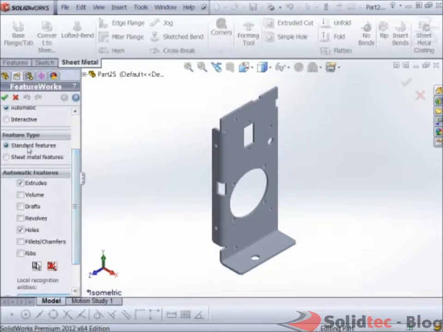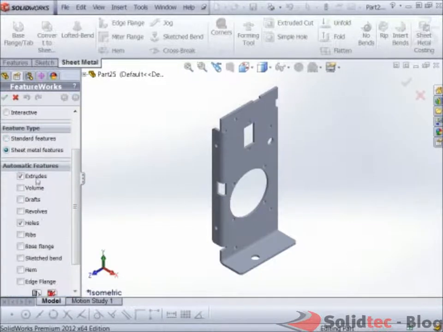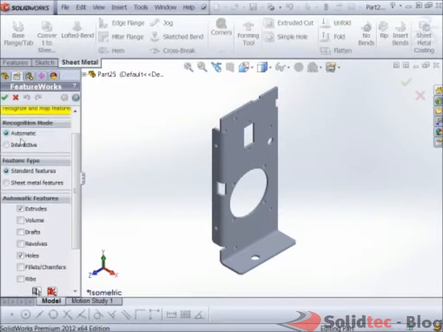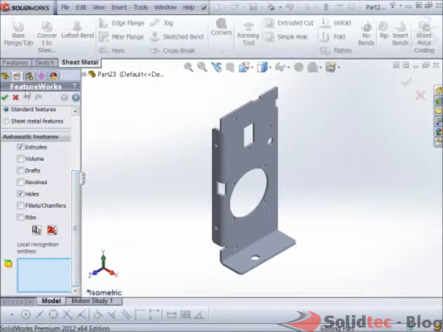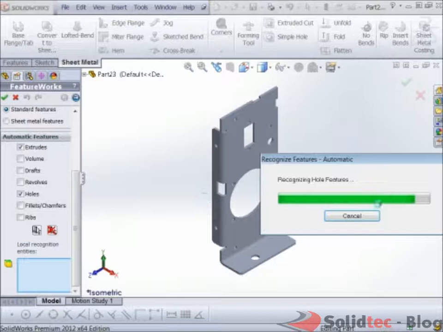We can select to have the feature type be a standard SolidWorks feature like an extrude with holes and cuts, or it can be a sheet metal feature with base flanges and hems. For this instance, we're going to use a standard feature first and then convert it using the SolidWorks Convert to Sheet Metal option. Selecting Next, SolidWorks is going to recognize this solid with all these features, placing extrudes and holes and cuts where they need to be.